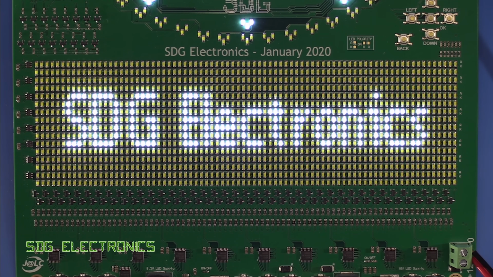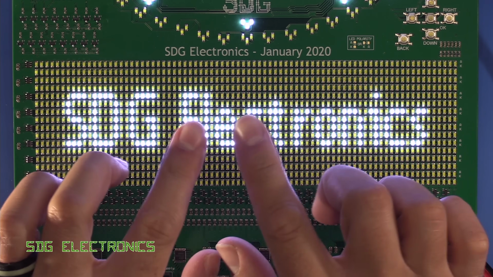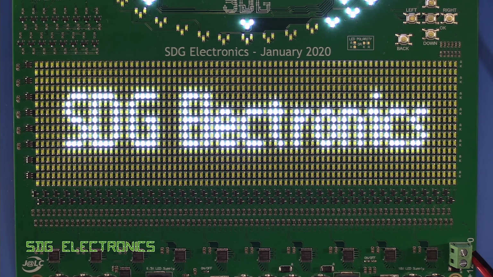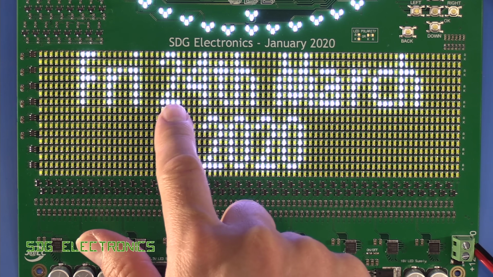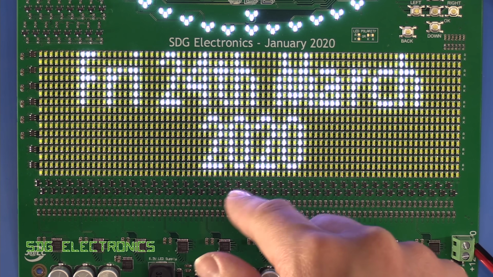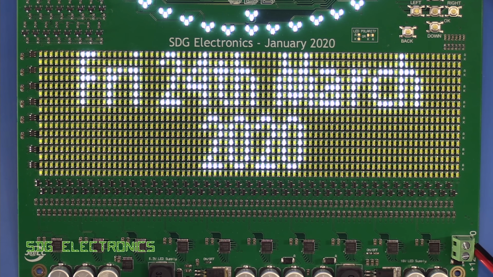I'm able to write any text that I want to the display. So now we can get it to display the date. So we've got the date on the matrix now. It is still flickering a little bit. I need to have a play with this PWM routine that's doing the dimming.